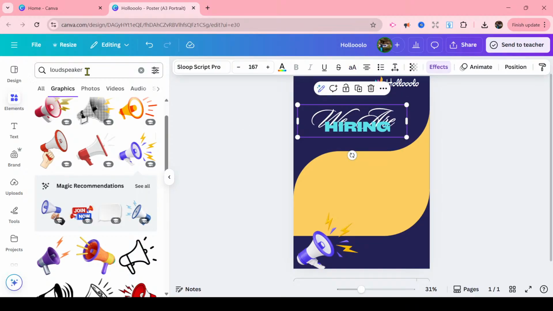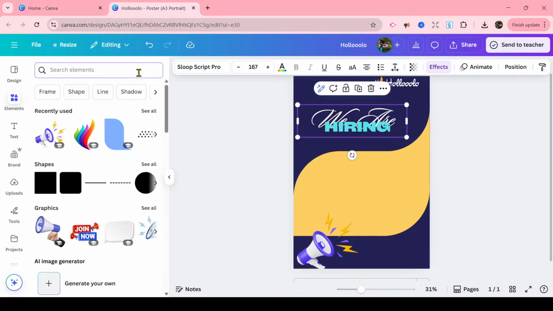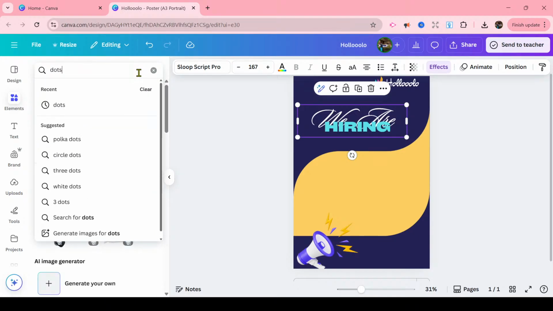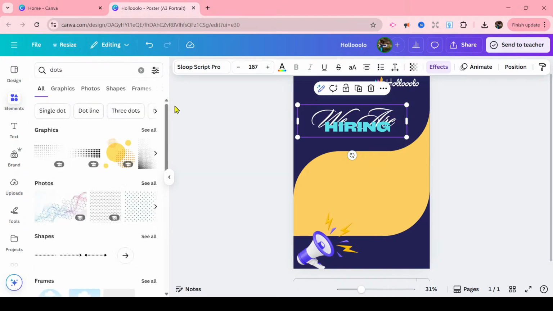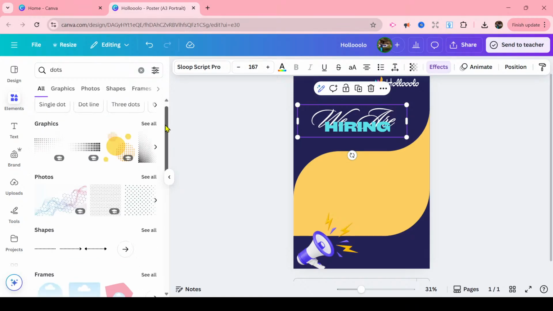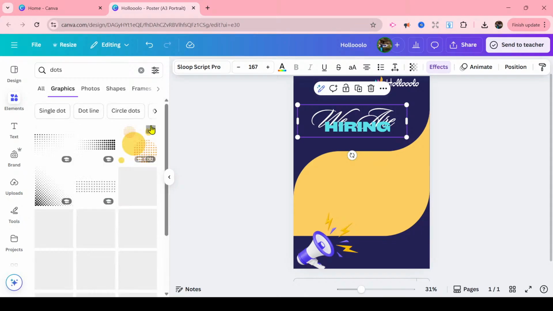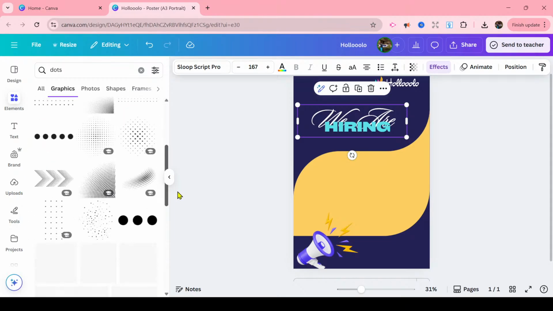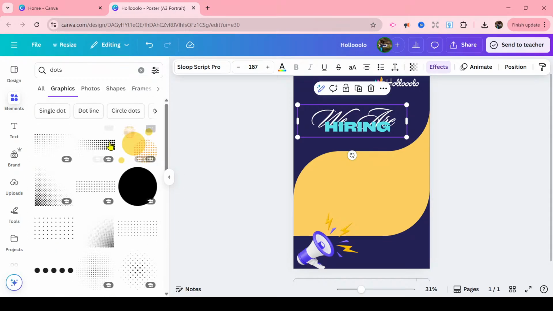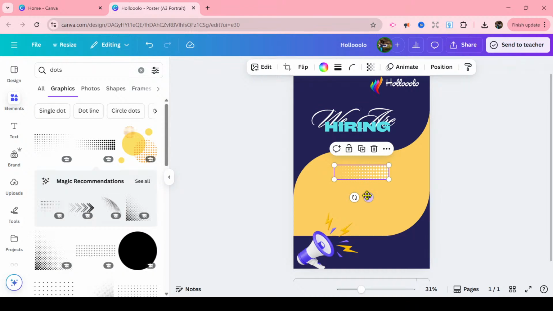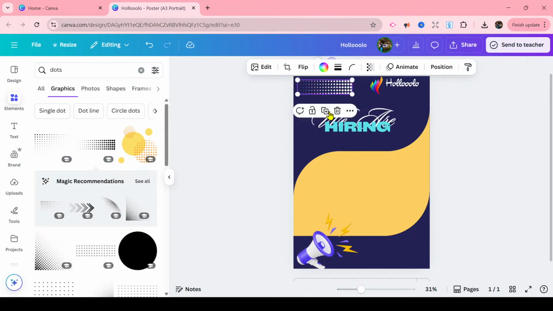Now I need to go to the elements again, and I can go for some dots. Here it is. We have some dots, but not a very good one. Let us see for better ones. I think this one is good, and I've chosen that. I am going to place it here, but then I'm going to rotate this and give it a tilt.